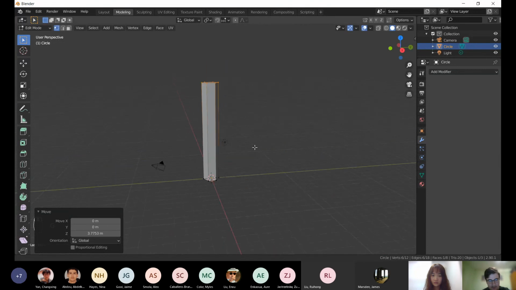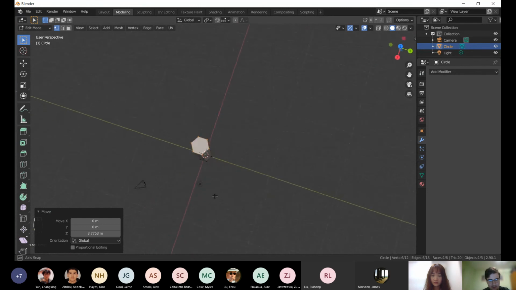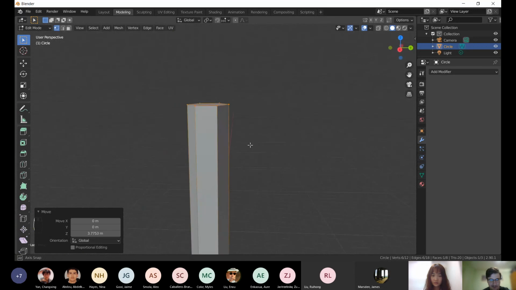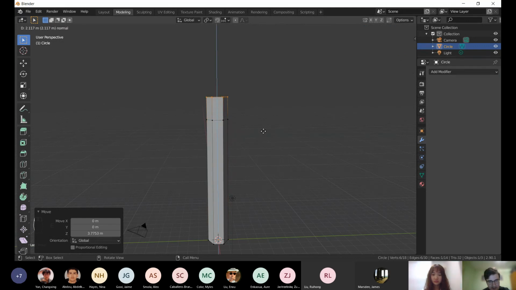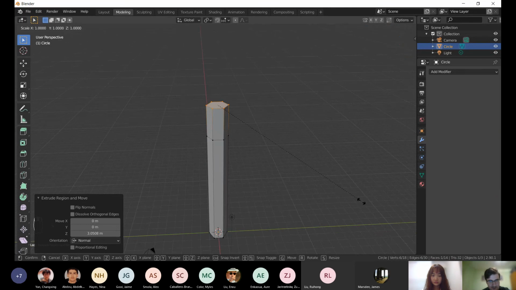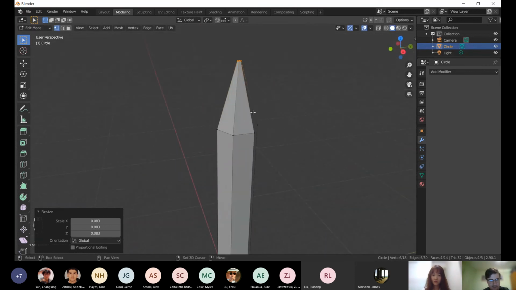A bit higher. Okay, so we have our pencil, but it's not ready because it still looks a bit weird. It's very flat. So to make it sharp, we just do another extrusion. If you press E again, extrude again to the length that you'd imagine your tip to be. So let's say that much. And then we would scale it. So just press S and scale. And we've got our pencil.